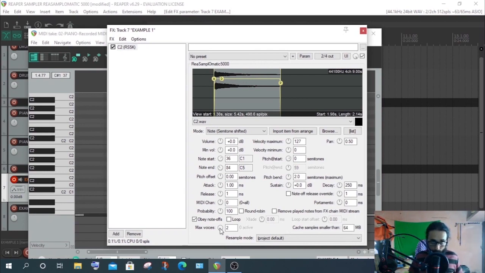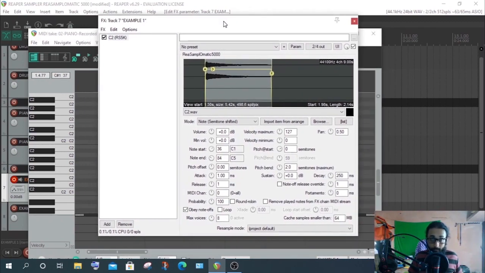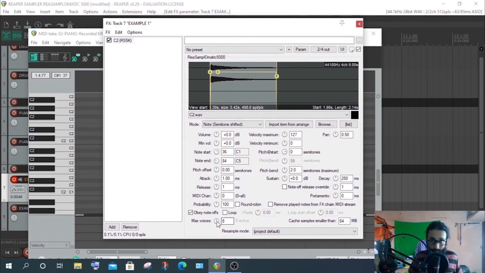If I put here 2 or any number, now it will be polyphonic. Now this sampler is polyphonic, which means it can produce more than one sound at a time. If I put 2, this sampler can produce 2 sounds at a time, not 3, only 2. Now I'll give the same example. Both are playing at the same time. Now I'm playing C1 and C3. Both are playing.